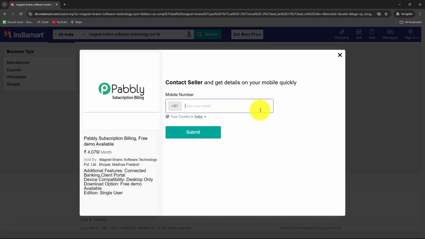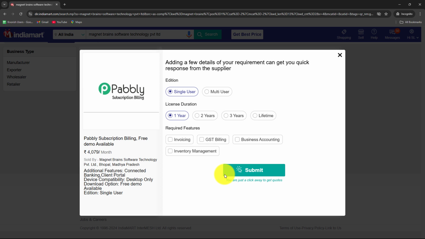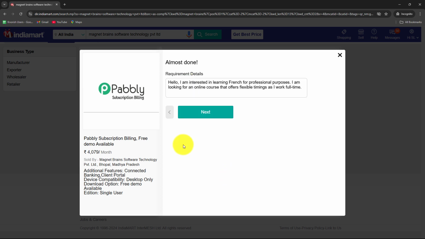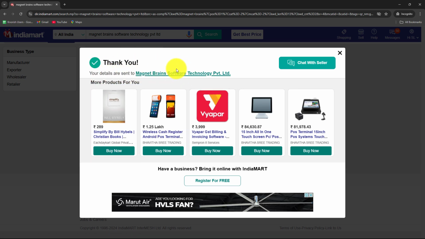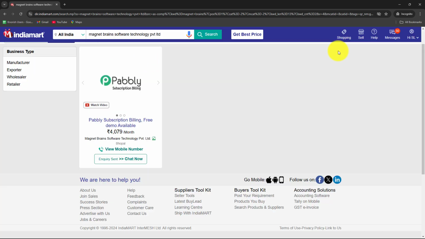So now here I am just going to enter the same number which I entered while creating the profile. Then here I am going to submit my inquiry. "Hello, I am interested in learning French for professional purposes. I am looking for an online course that offers flexible timings as I work full-time." This is the inquiry which I am going to submit. As we have done that, it is saying that your details are sent to this business. So I'm just going to cross this.